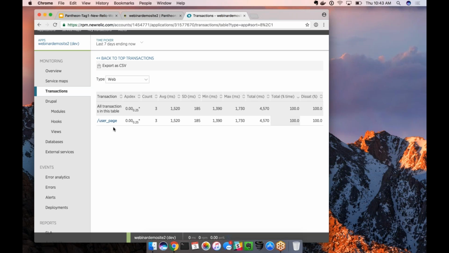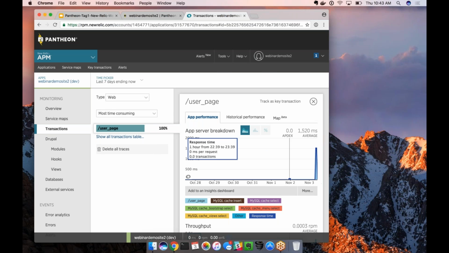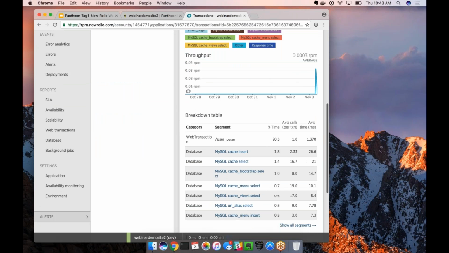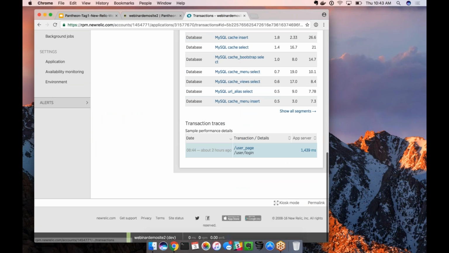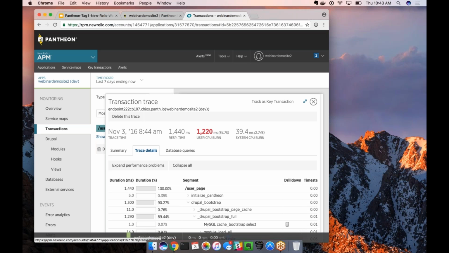And then from here, how you do that is you click on the overall page handler of what you're interested in, and then you get this summary, and then you can go down here, and here are your transaction traces again. You click on one, and then you can get to trace details.